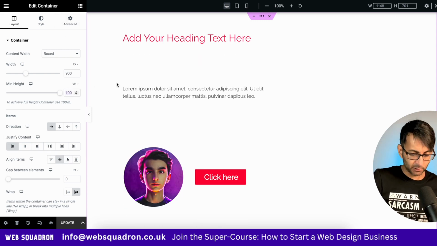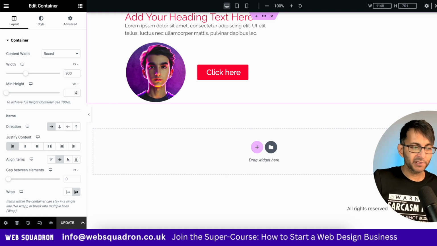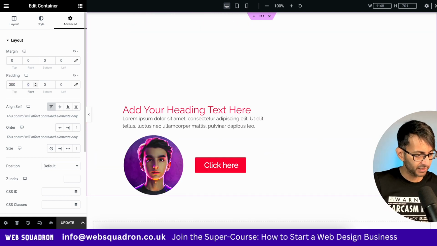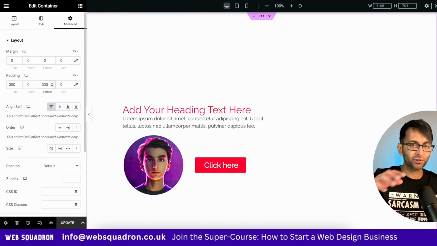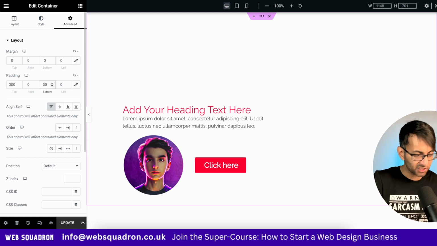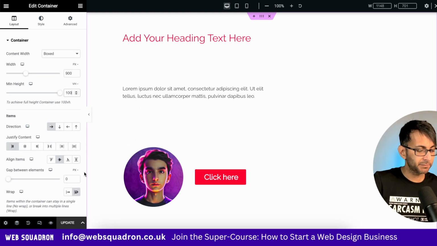What some people do is they go and do this. They go and remove the VH and then they try and start messing around with, okay, let's add in about 300 here and 300 at the bottom, and they're trying to align things, but that's not a great way to do it if you've already set your VH to be a certain length. Let's just undo that. It's actually a really simple solution.